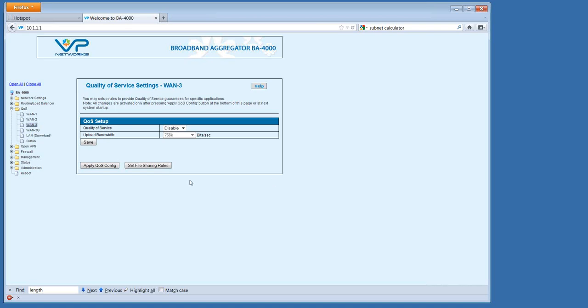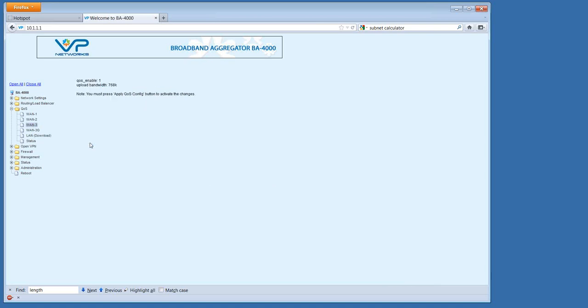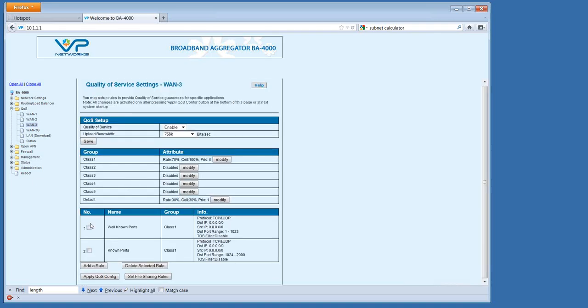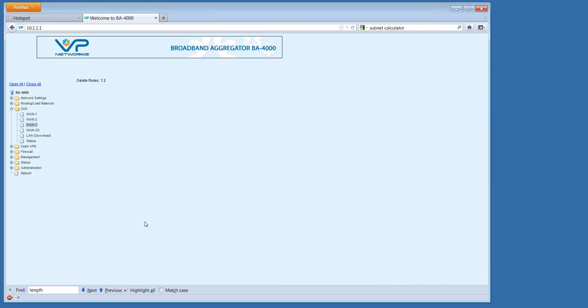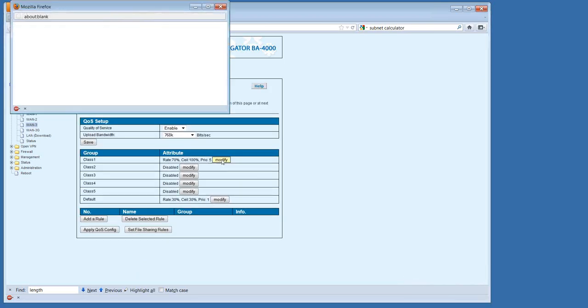So this is what it will look like by default. The first thing you need to do is enable the quality of service and then save it. This will turn on the quality of service for this port. And at that point, you can see some rules that are in here already. We can remove these existing rules, and we'll make some new rules.